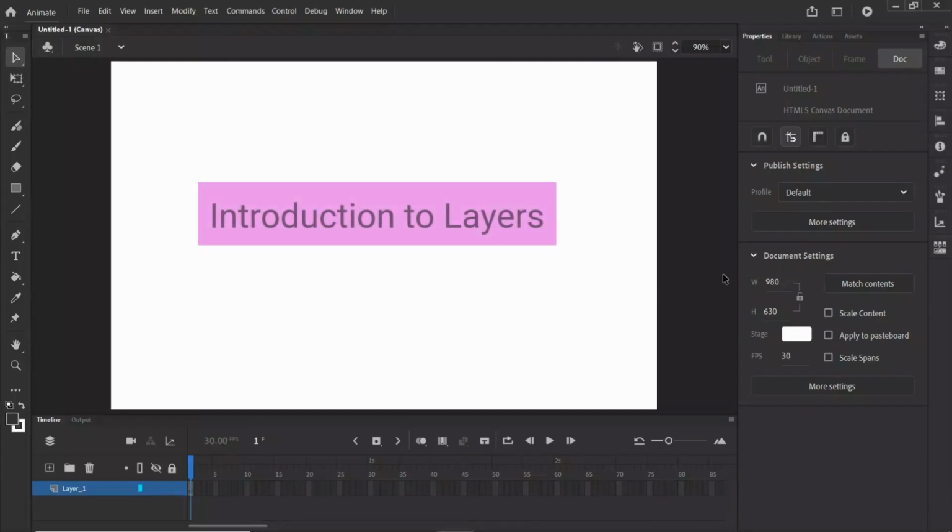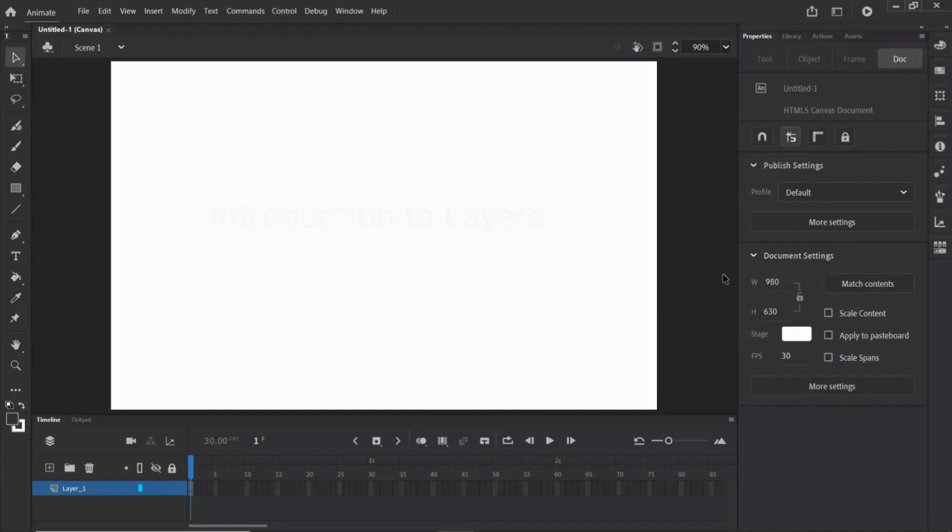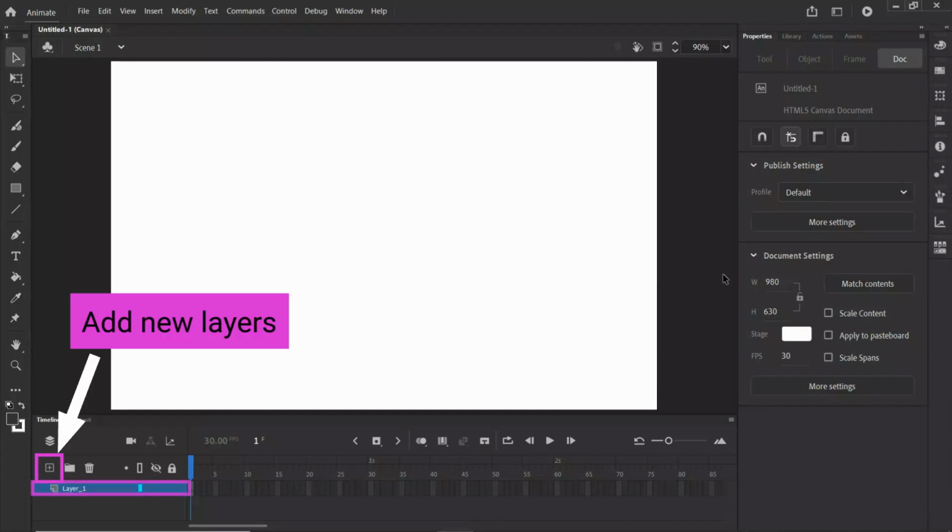So, now, let's use a few objects on the stage and later animate a few of them. Before adding anything to the stage, we need to talk more about layers right here. Layers help you organize objects in your animation. It's good practice to create a new layer for each object that is to be animated.